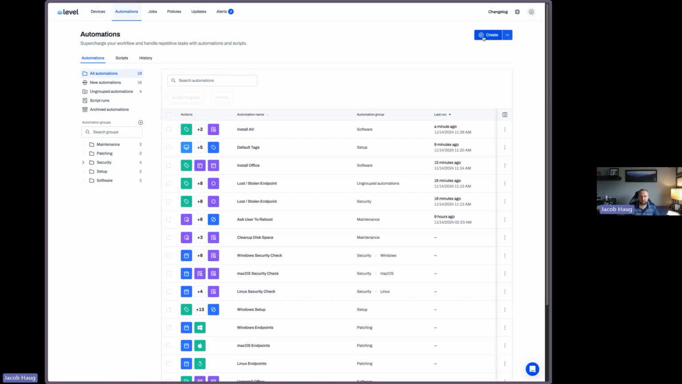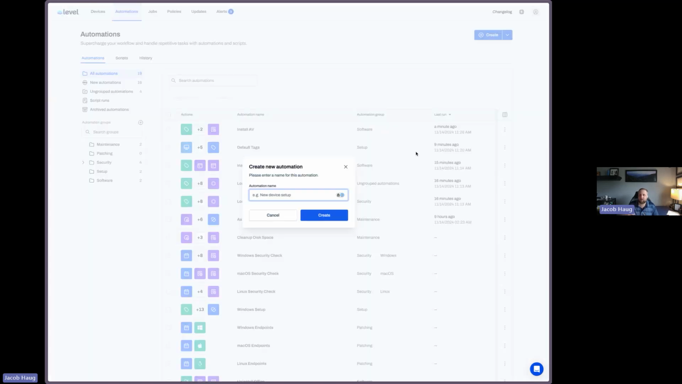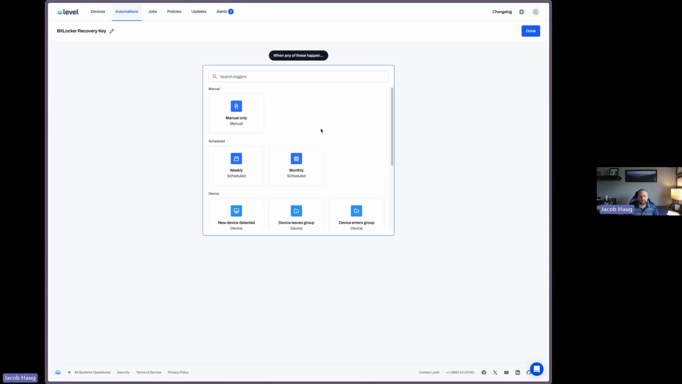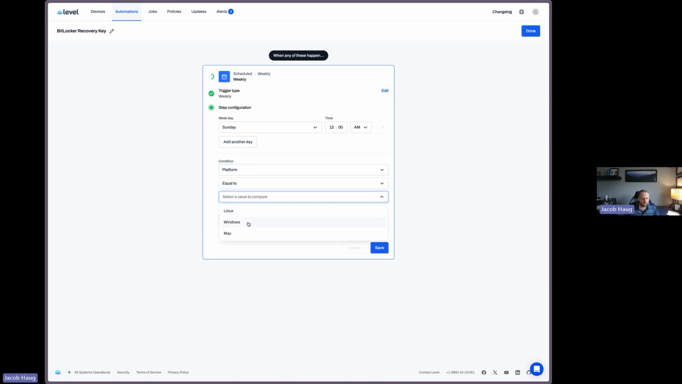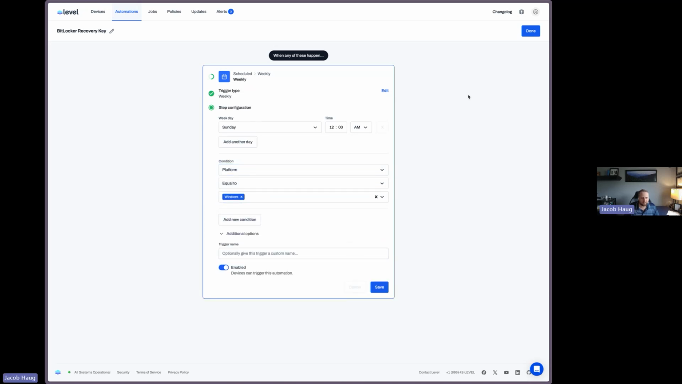So let's build out an automation that handles grabbing that BitLocker key and saving it to that custom field. So we'll call this BitLocker recovery key. And let's run this on a weekly schedule. We'll just do every Sunday. And for right now, I'm just going to do Windows devices since we're talking BitLocker.